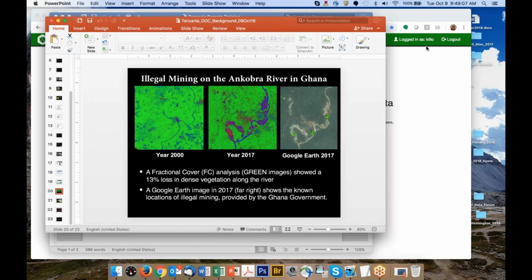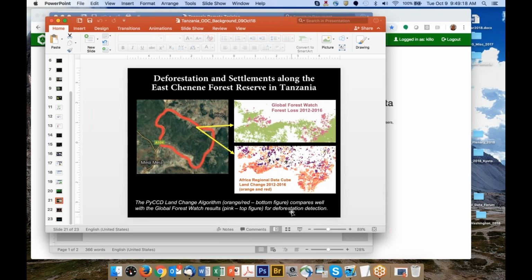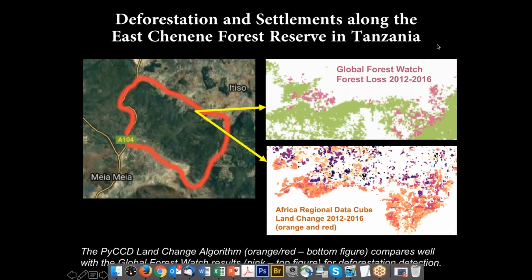My question, when I was following the presentation, I saw one of the examples of the Chinene Forest Reserve. Do we have data, for example, for deforestation issues for all the forest reserves in Tanzania, so we can get access and try to track or understand the level for our nature reserves in Tanzania? Is the cube having all the data in it, or do we need to add more?